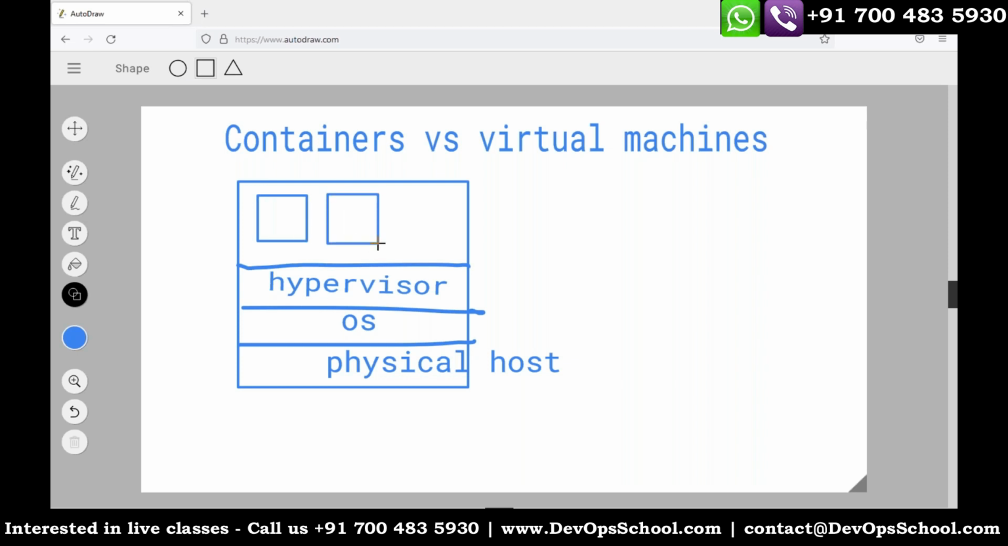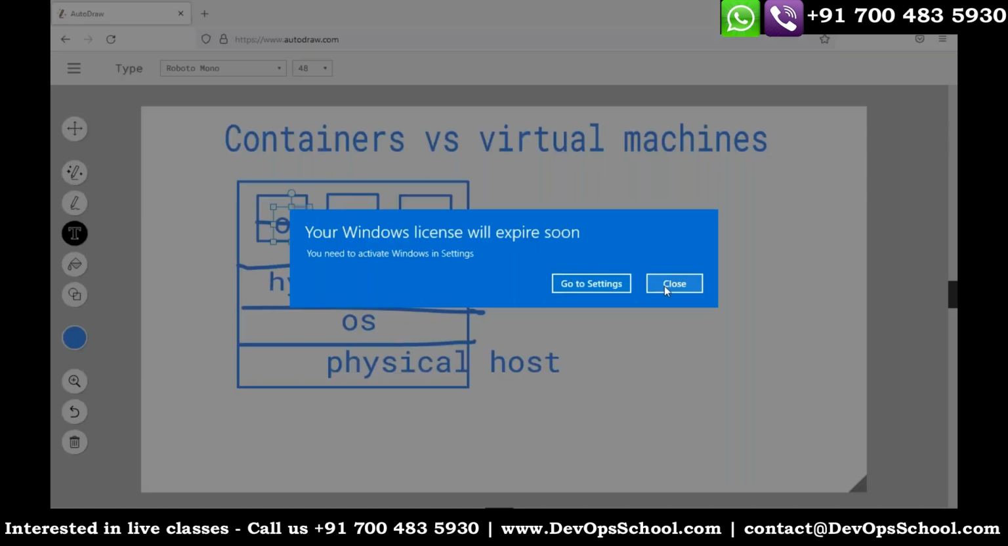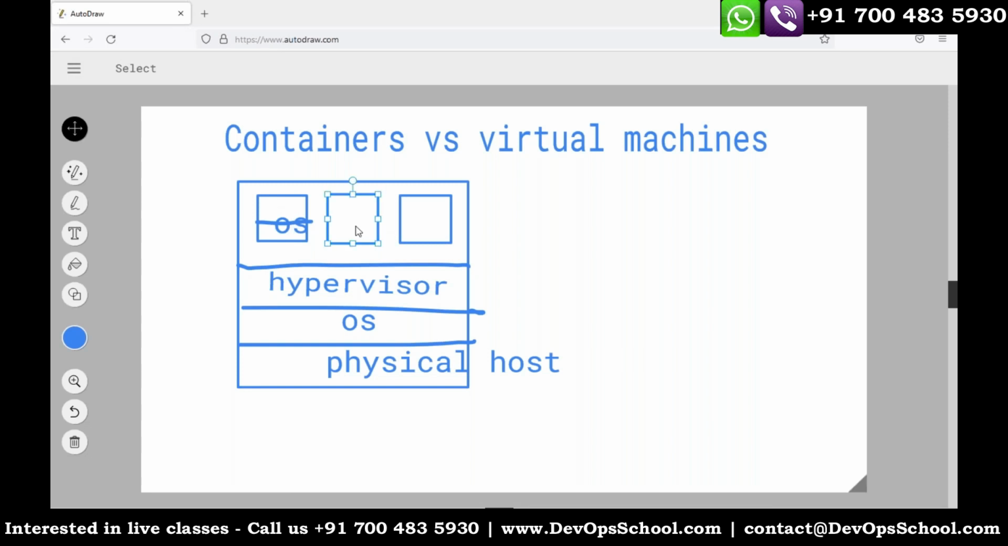On top of that, you can create as many virtual machines as you like. Inside those virtual machines, again you install some OS, and on top of that you run some application code.